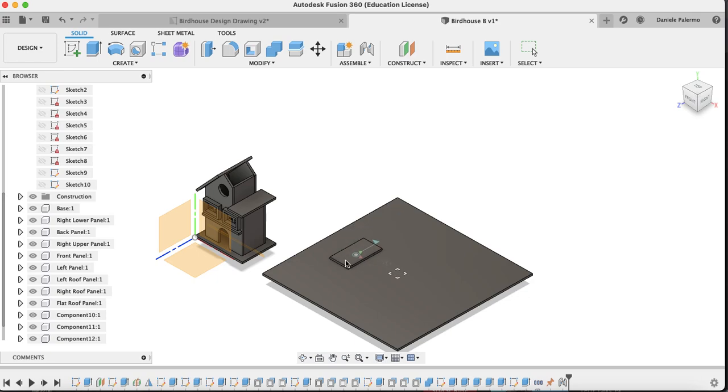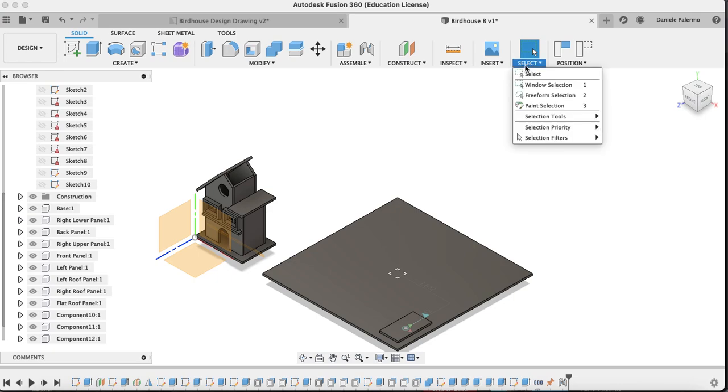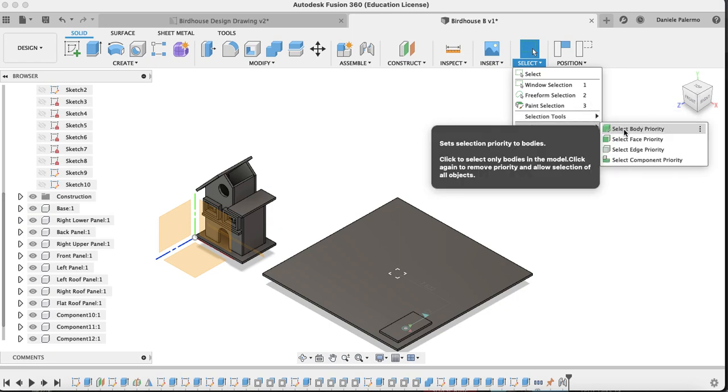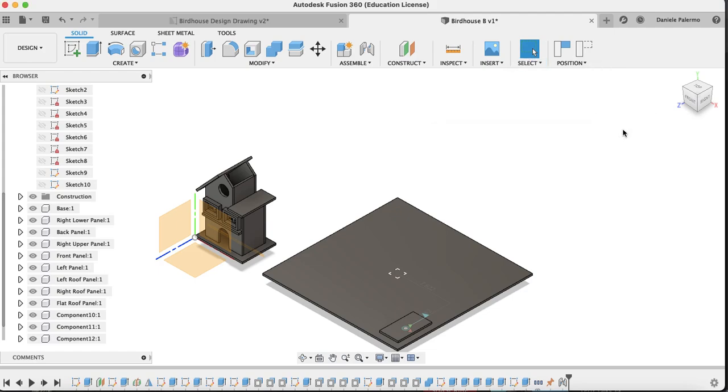Again, make sure if you are clicking on faces instead of entire bodies or components, you go into the select menu button there and select a priority of selecting bodies. You could do components as well because the bodies are within the components anyways, but you can do select bodies.